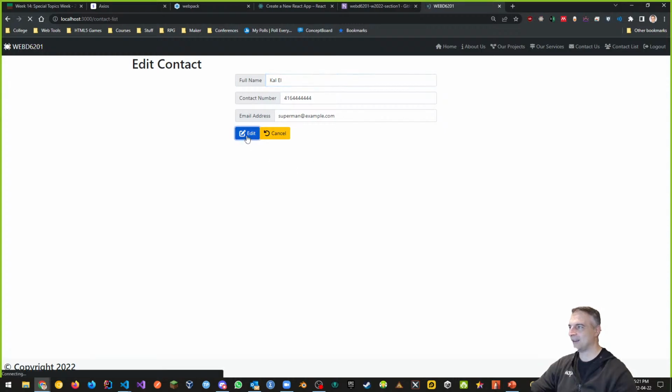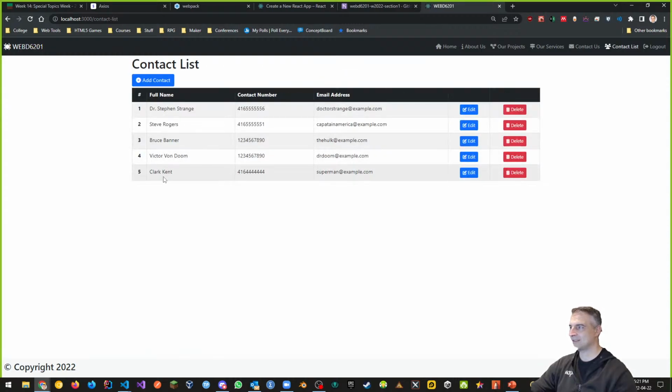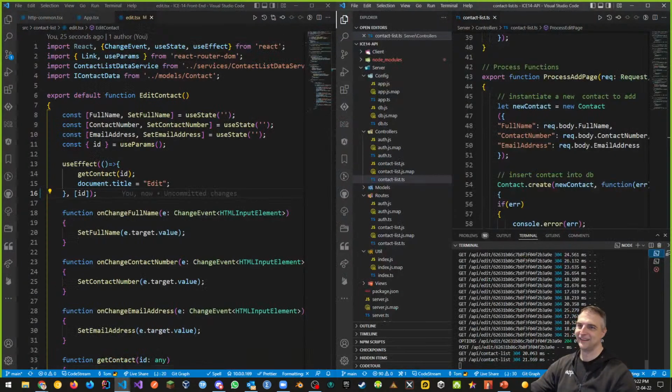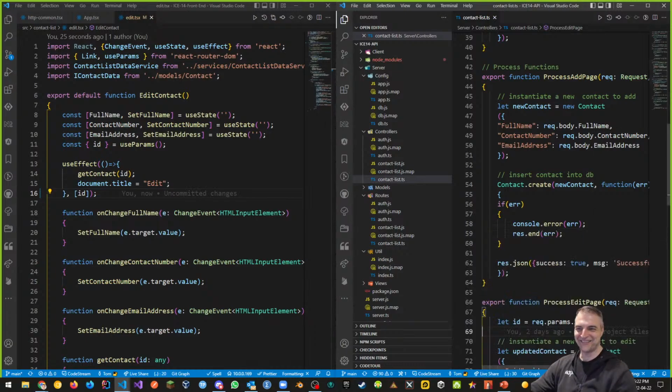But if I click edit, it, well, doesn't work. It didn't work. Can I take a guess? Yeah, tell me. It's probably because on our back end, we are still using lowercase. You're right. Full name, contact, email address. Yeah, you're right. It's the same problem.